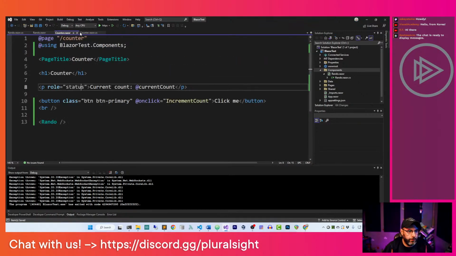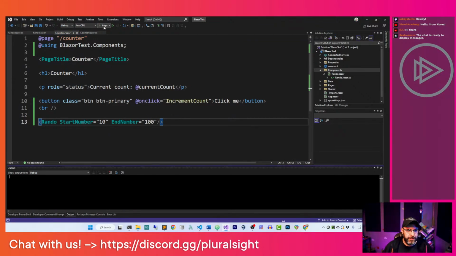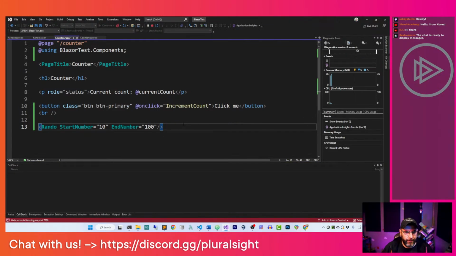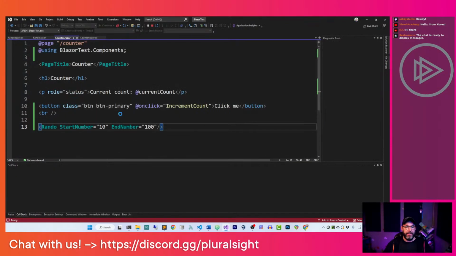So when we go to counter Razor, where we're calling rando, now we want to put those parameters in here. So we can say start number is 10, end number is 100. And now we can put these parameters in. We should see a random number from 10 to 100. We have our counter. And it's that easy. It's like super easy.